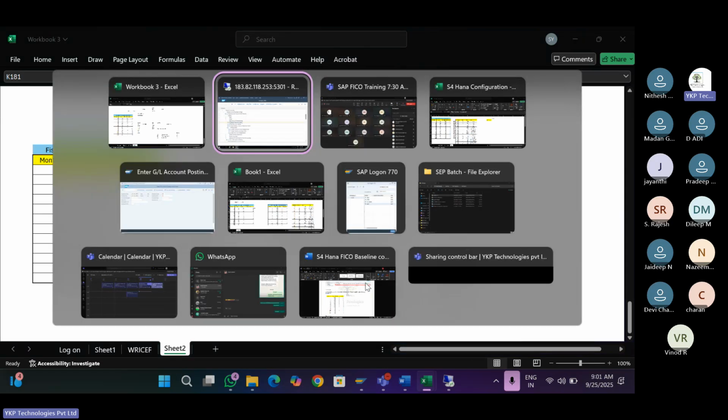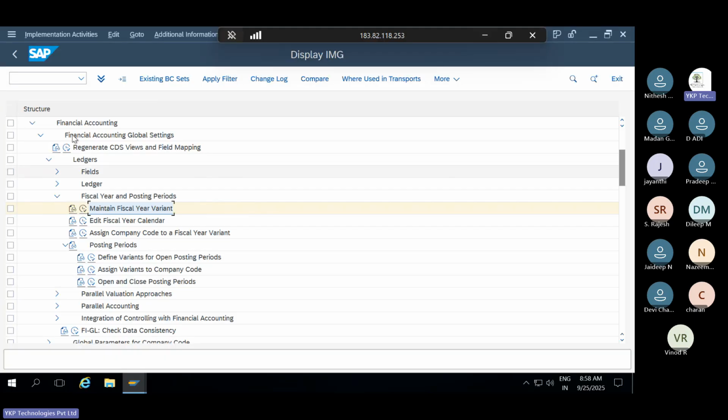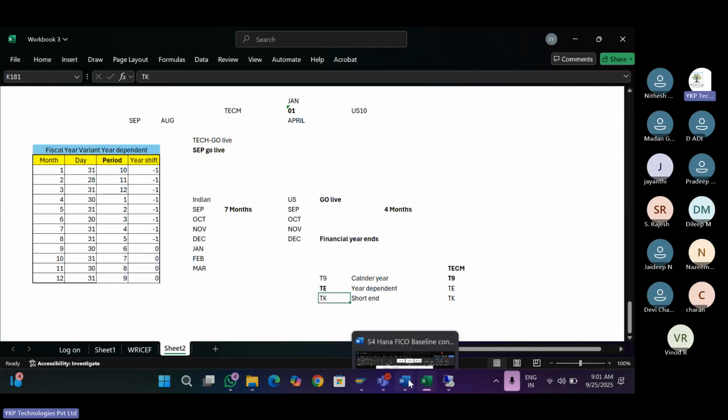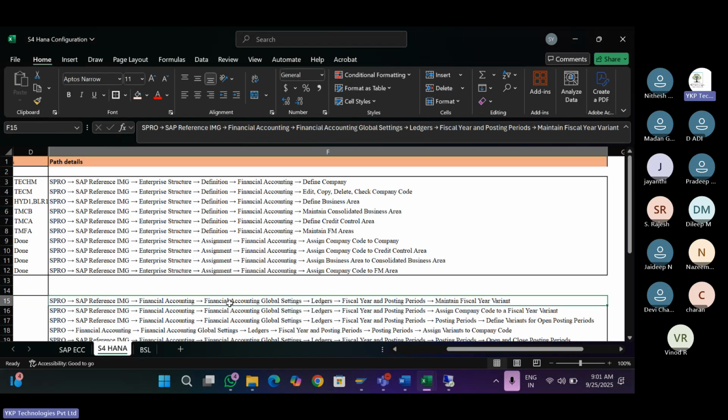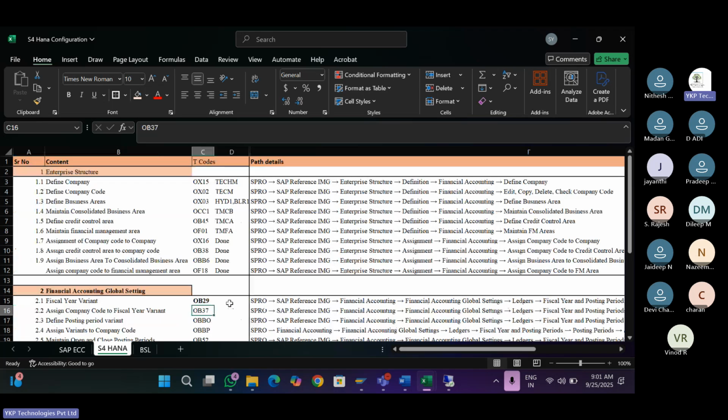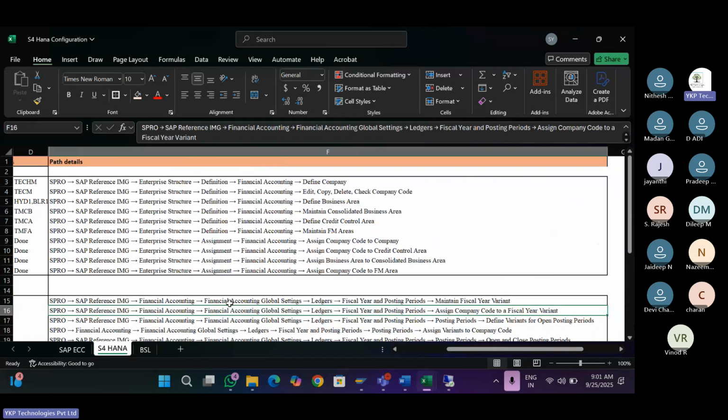So let's assign this. How to assign? The same path. You need to come to the same path. Transaction code is OB37. The path is the same till fiscal year posting period. Till this section the path is the same. In the last one, you need to change the selection.